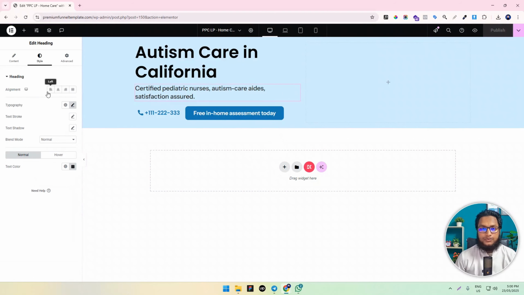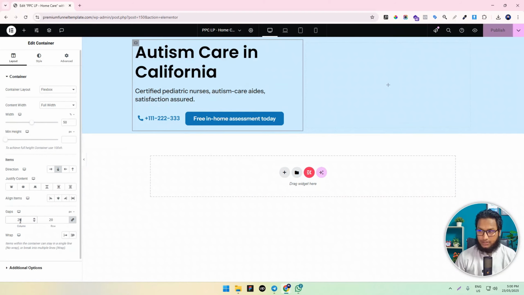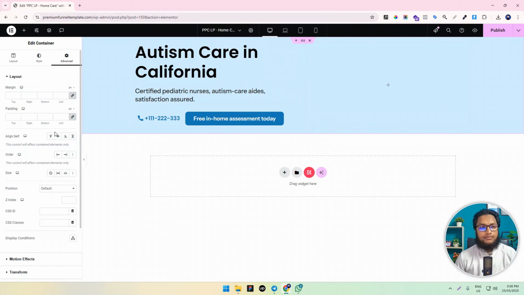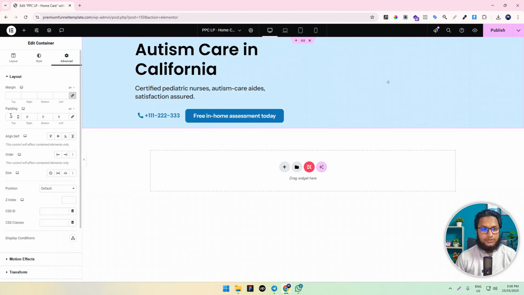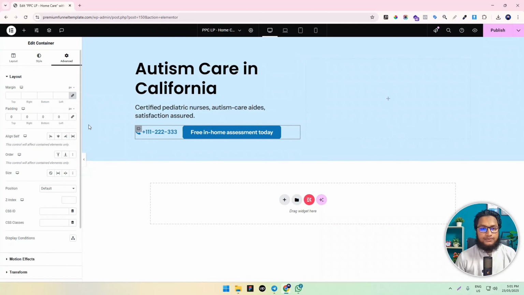Now we need to add some more spacing for each element, like 20 pixel. And now let's give padding to the main section, top around 70 and bottom 70 pixel. And for this container we can remove the default padding. Okay.